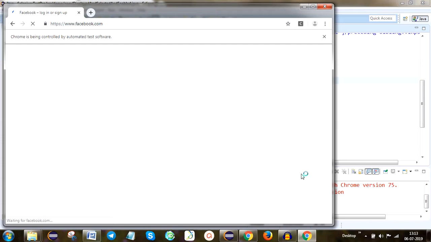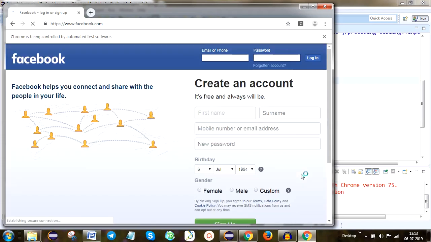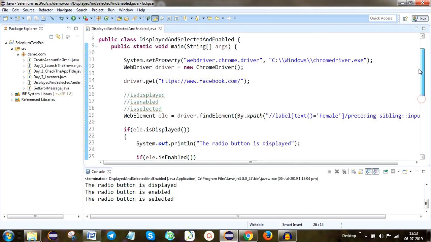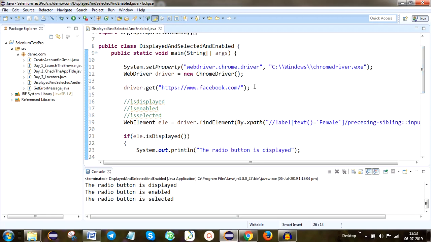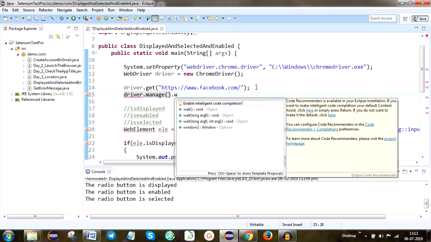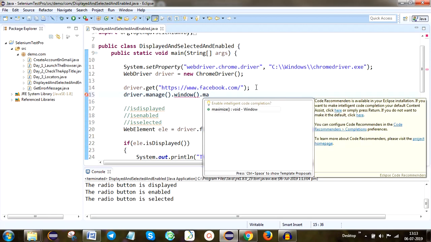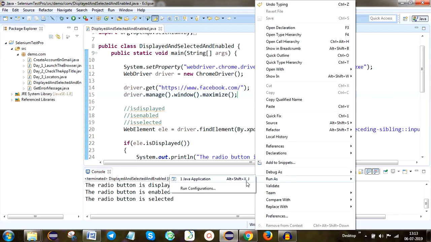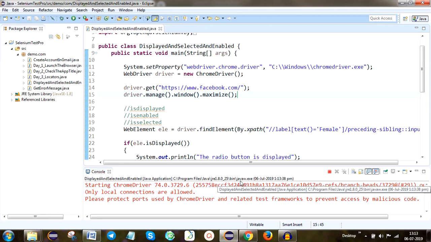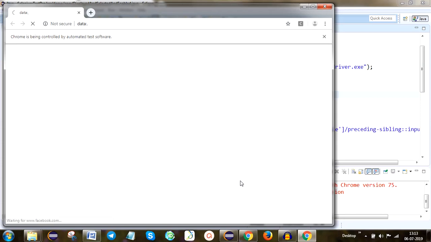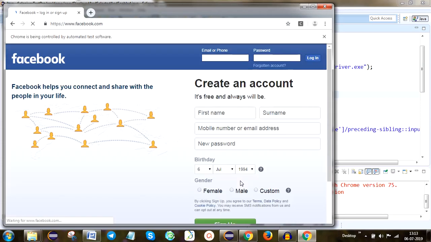Now the application launched successfully. Sorry, here I forgot to mention driver dot maximize the window. Here I'm going to write driver dot manage dot window dot maximize, because then you can clearly understand. Please watch carefully whether the radio button is clicked or not. After launching the browser application, the browser is going to be maximized.